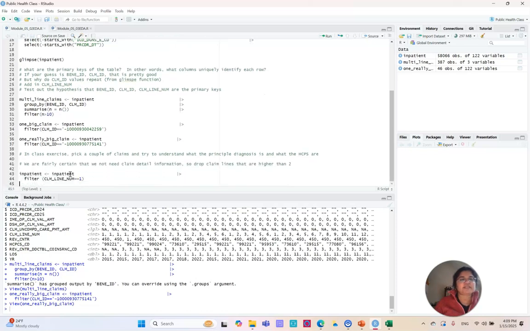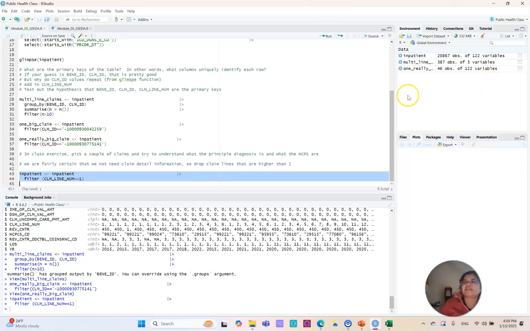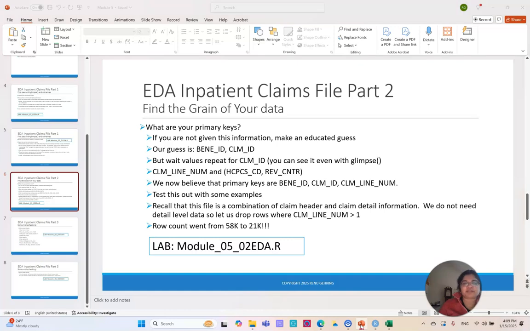We decided that we don't really need the claim detail information, so let's drop claim lines that are higher than 2. That's what we'll do. If you do that, you can see that, going back to my PowerPoint where I wrote this down, our row count went from 58K to 21K.